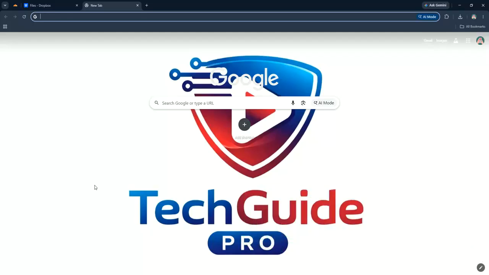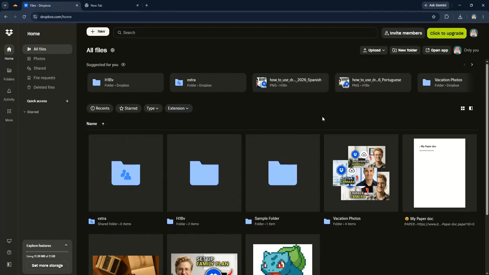First, open your web browser and go to the Dropbox website. Log in with your username and password if you aren't logged in already. Once you're in, navigate to the file or folder you want to share using a QR code. Click on the file or folder to select it.